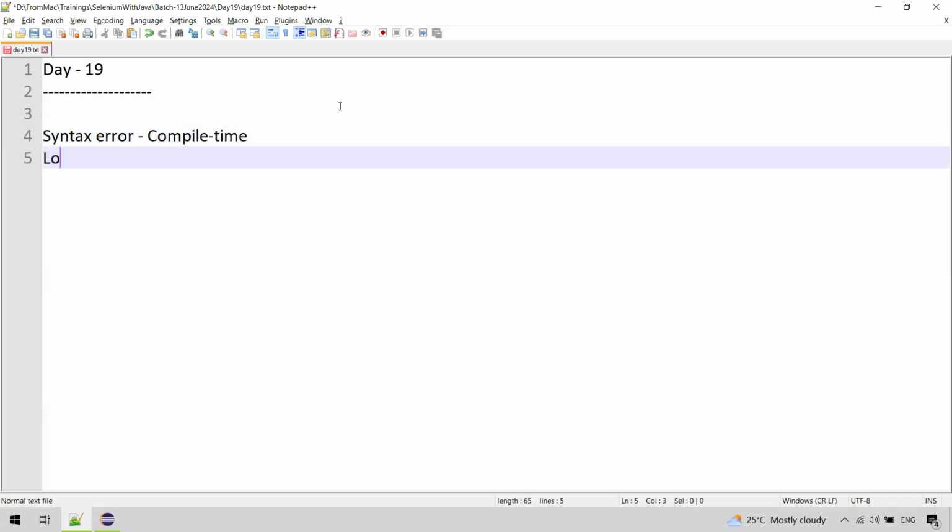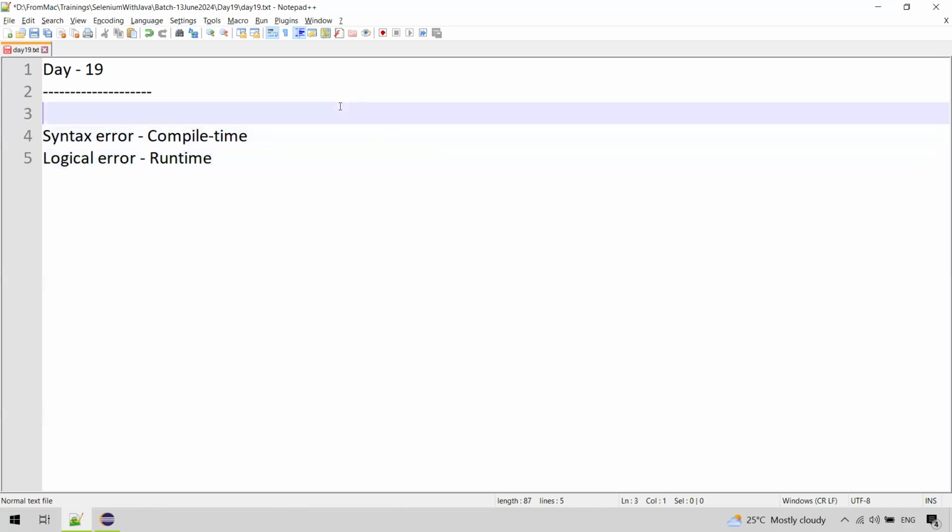And we have something called logical errors. These are not known until you run the program. When you run the program, you will come to know based on the output. You might see an unexpected output, and only at that time will you know that there is an error in your program. That's called a logical error. As that occurs only during runtime, when you run the program, those are called runtime errors. So these are the two types of errors we have.